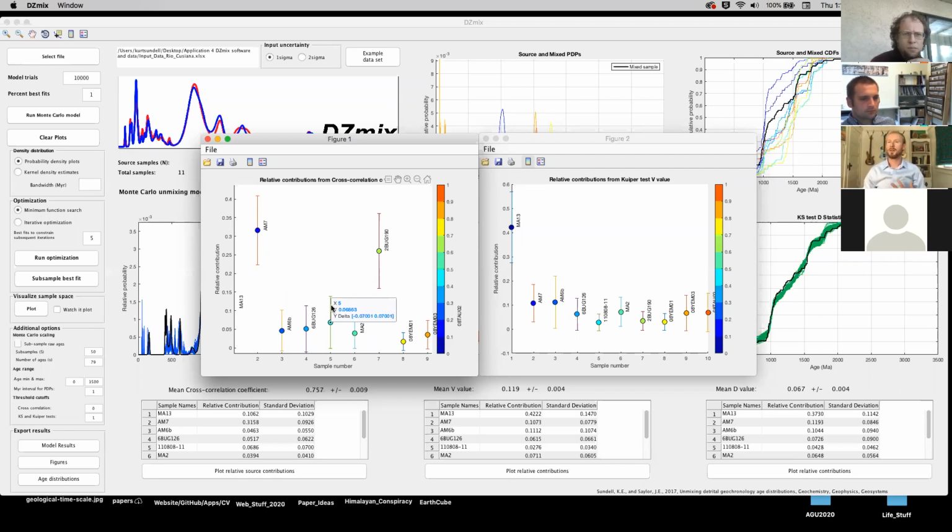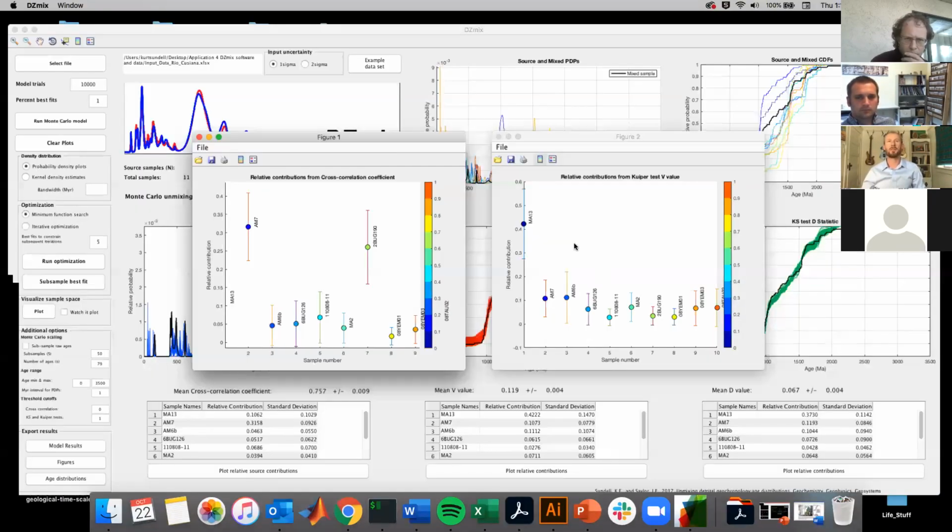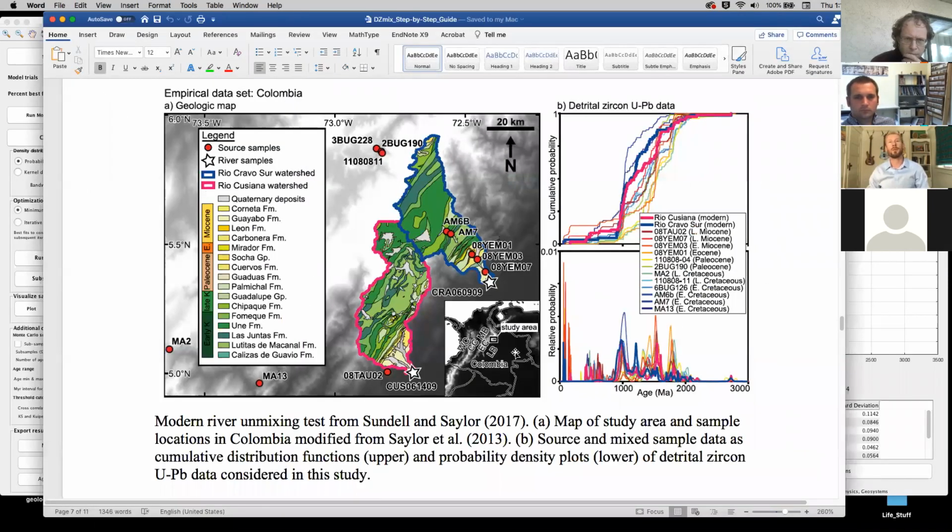So there are a number of reasons why this might not be a good fit. Now, let's go back to the geology here and say, okay, well, why wouldn't we get a good fit? Well, perhaps one of the input sources, AM6B here, maybe there's some along strike heterogeneity. Maybe that sample that was analyzed is actually not representative of whatever formation it was supposed to represent.